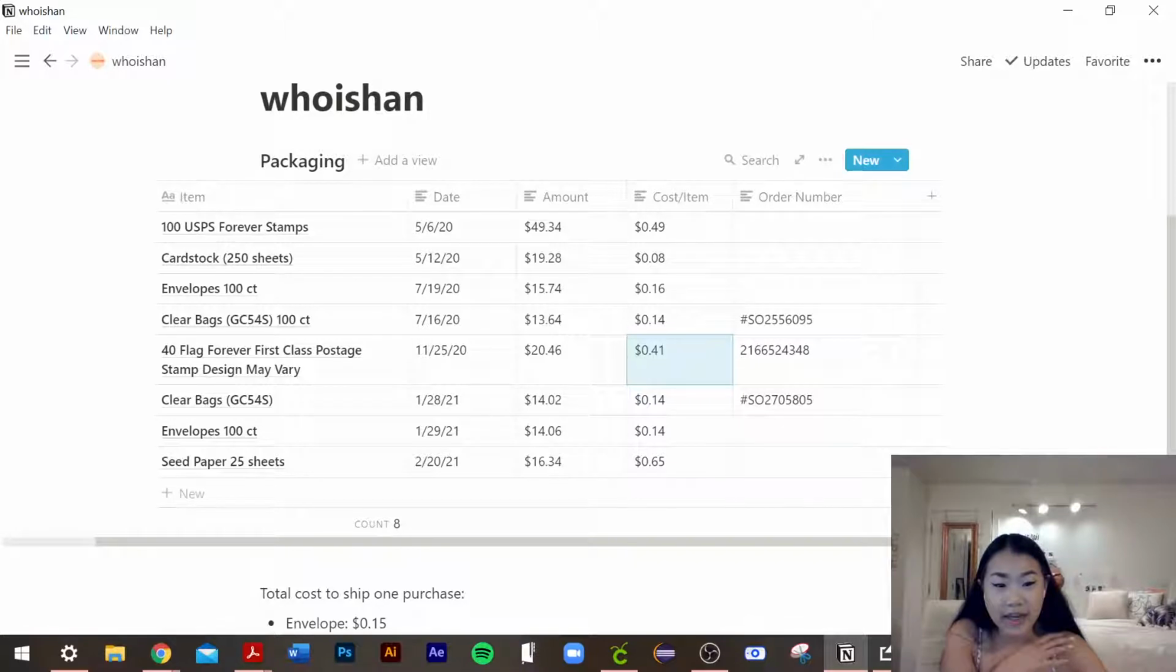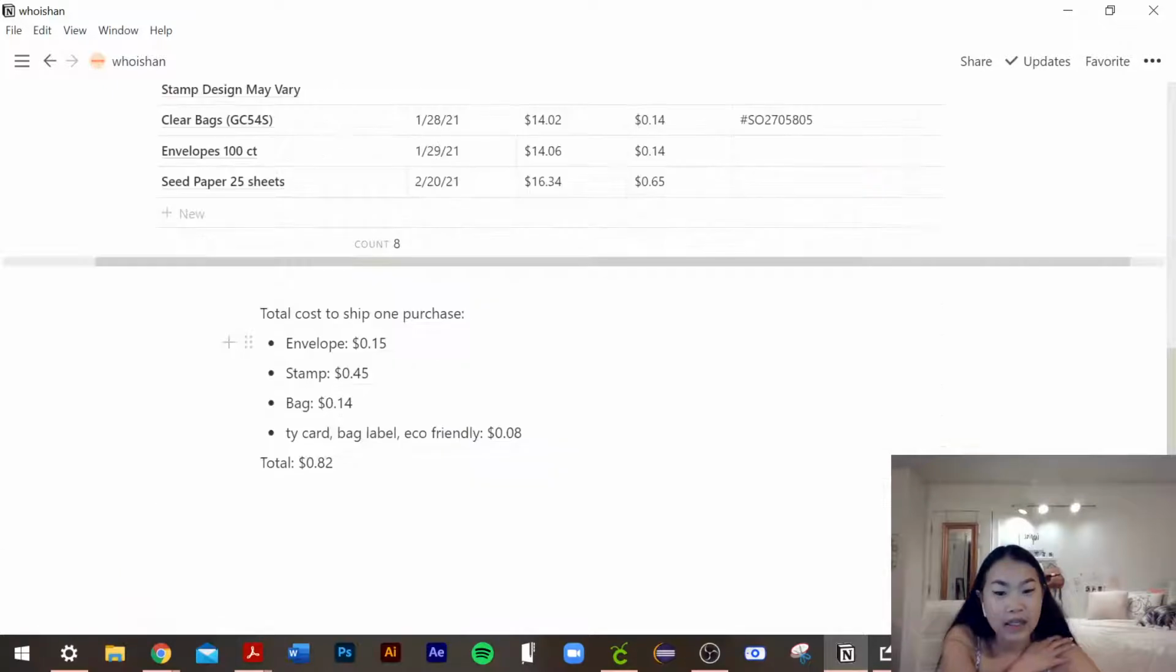So after I've calculated all of this stuff, I like to go down and average out everything that was up here. For my envelopes, I bought 2 sets of 100. The first set was around 16 cents, and the second was around 14 cents, so that averages out to about 15 cents per envelope. For stamps, I did the same thing, added up the cost per item and divided it by 2, so it's around 45 cents per stamp. And for the bags, those are about 14 cents.